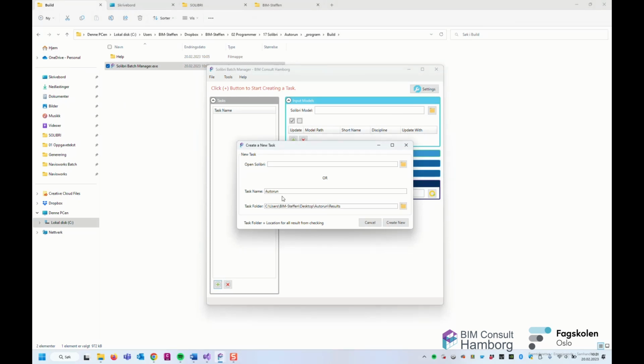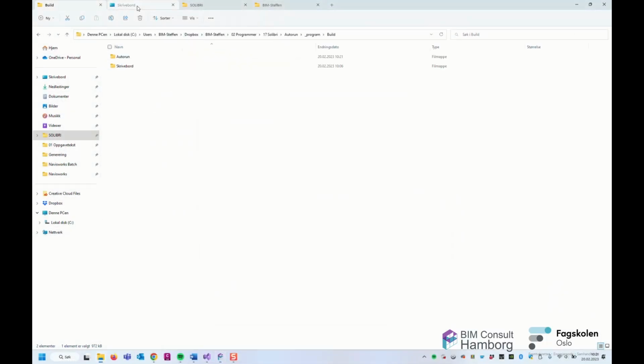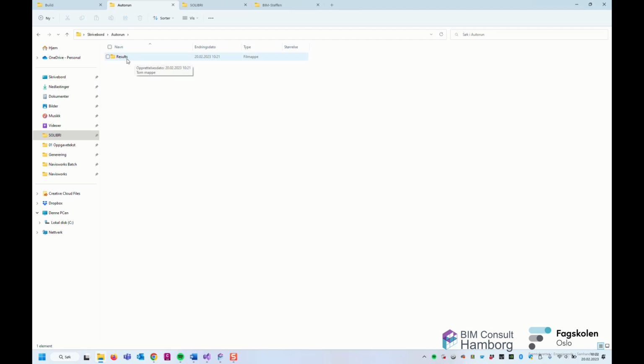Now it's a little bit changed for those users that used the program before. Task name is set up like Autorun. That will be my task name. Task folder will be results. It will create a new folder called results. At once, when I say create new, I can see on my desktop that the program had created a new folder named Autorun and a new folder called results.